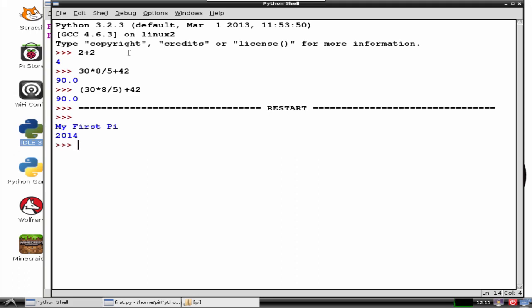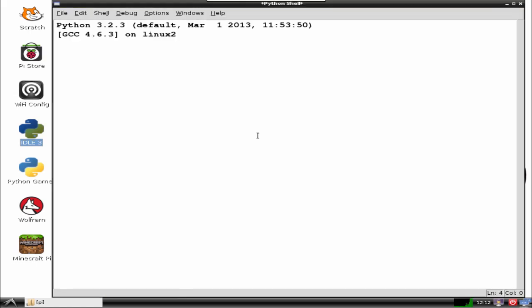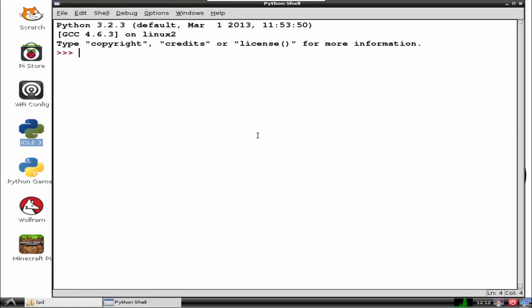What you type in the Python shell does not get saved anywhere. Therefore, if you exit IDLE and then start it again, anything you typed in the Python shell will be lost. However, because we saved our editor file, we can load it again.